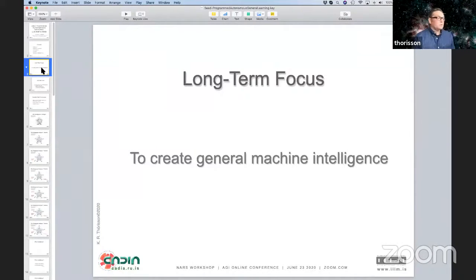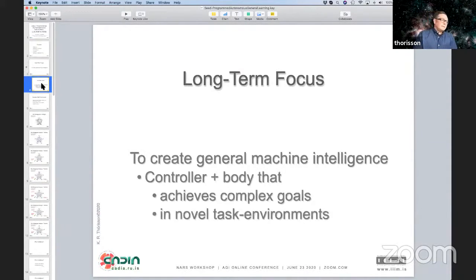So just to start off with the main top level goal here, we are all here probably because we want to create a general machine intelligence. And the way I think about this, and a lot of my collaborators, is that an agent is the composition of a controller and the body, which acts as the interface to its world or its task environment, in which it achieves complex goals and where there's plenty of novelty. This is the relation between the knowledge that the agent has, or the controller, and the environment itself.